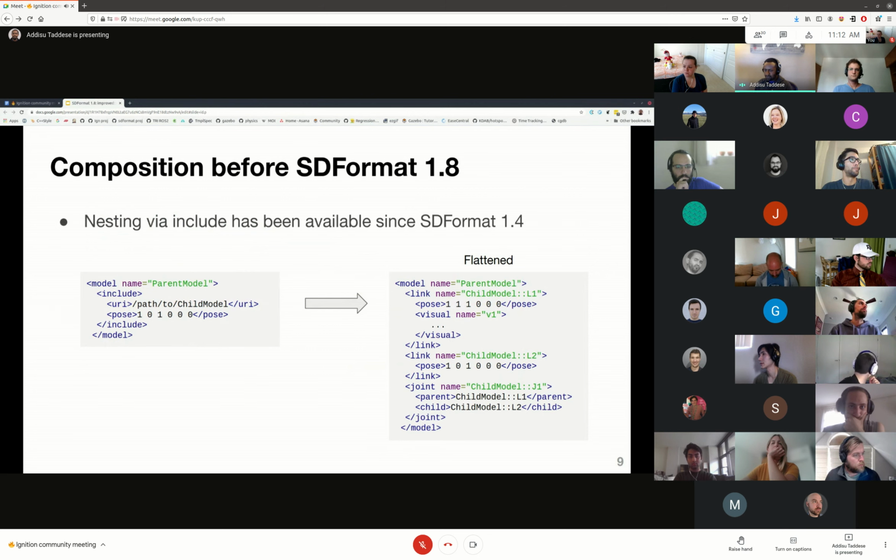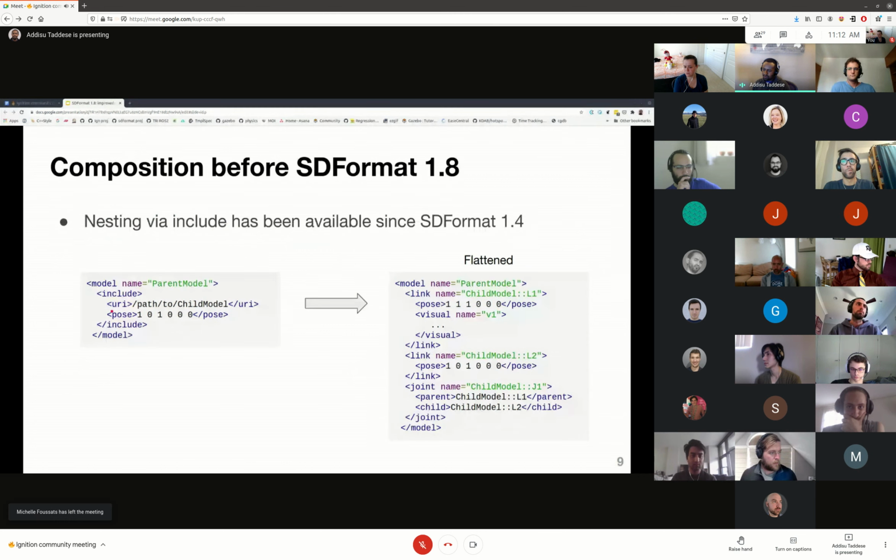Like I said, it's been around for a long time. It's a little bit error prone because it uses string search and replace. So if you have plugins and different things in the model, it converts the XML into a string, looks for anything called L1, for example, if there's a link named L1, and prepends the child model name to it. And so it could be a little error prone.